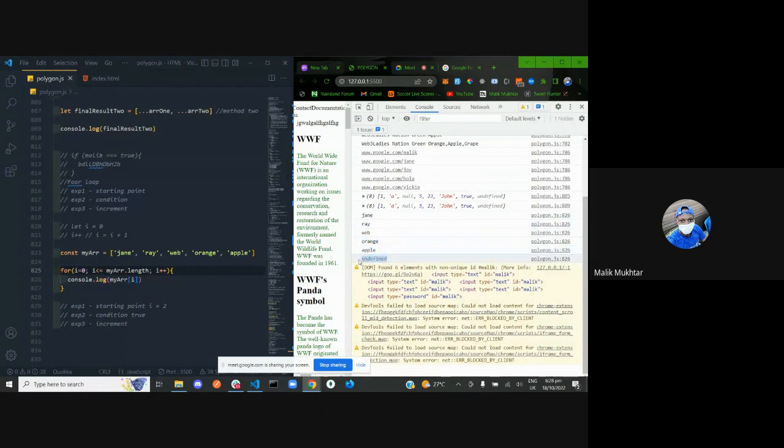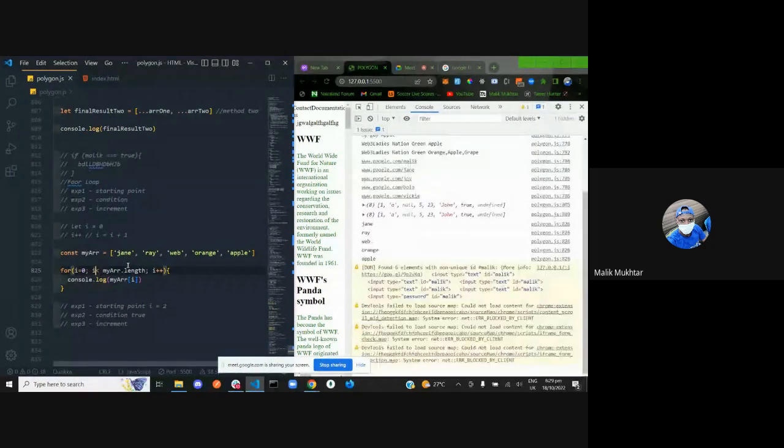Then this undefined. The reason why is because we put less than or equal to. So it's still going to try to loop through and get the value. If we put just less than like this, it will remove it.